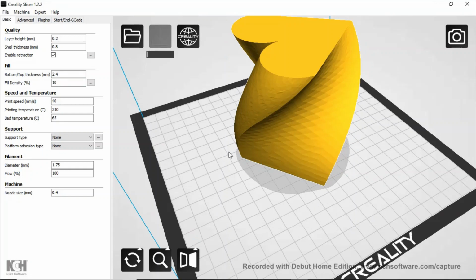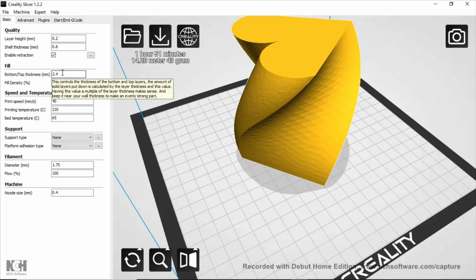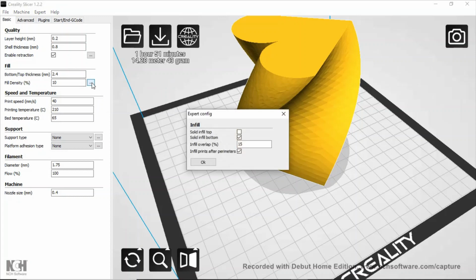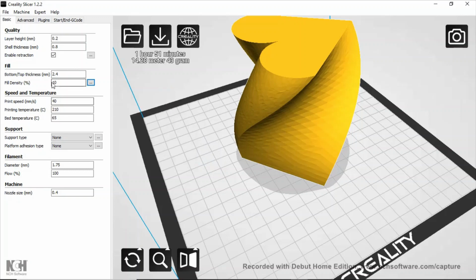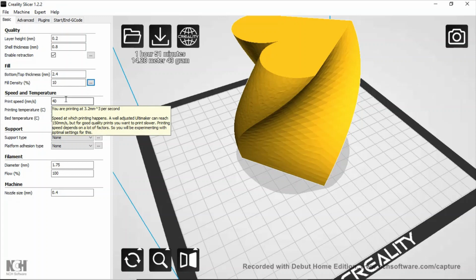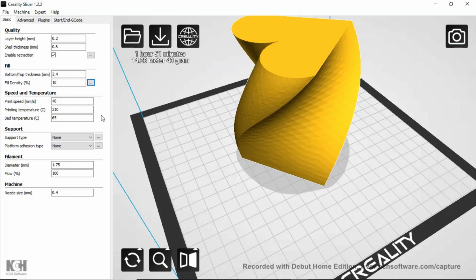Let it do a slicing part. Basically, I have a layer height of 0.2. My shell thickness is double the width of the nozzle, so that it is trying to squish out more. Bottom top thickness is 2.4. You want to make sure your solid infill top is unchecked. Right now I've got infill, it really doesn't matter what your fill density is, it's going to ignore that. My print speed though is really slow, 40 millimeters per second. Printing temp, I'm going to 210, I probably should go higher, it might bond better.